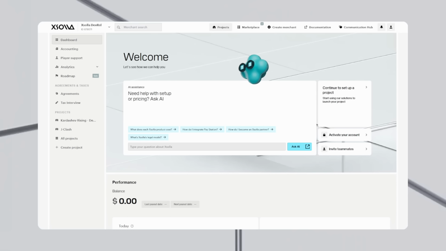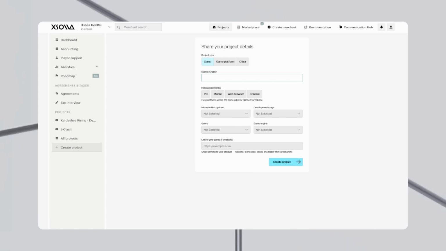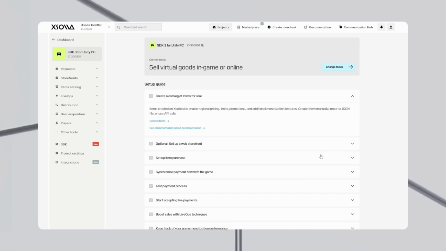Once you're inside your publisher account, click Create Project on the sidebar. Give our project a name, select the platform. For this demo, we'll set it up to say that it has in-game transactions, the concept stage, it's an adventure game, that Unity is our game engine. Select Create Project. Once the project's been created, you'll see that we now have our project ID available.